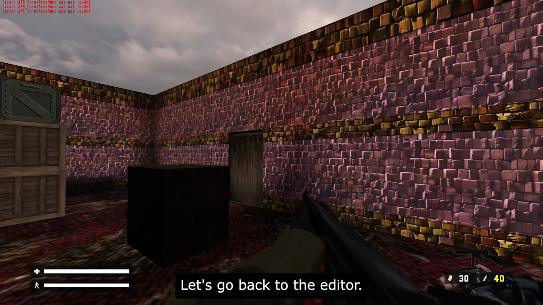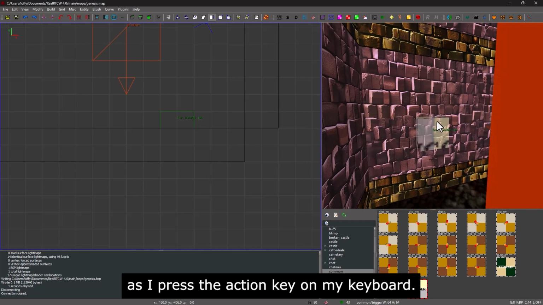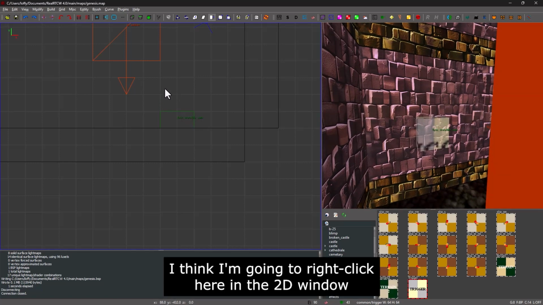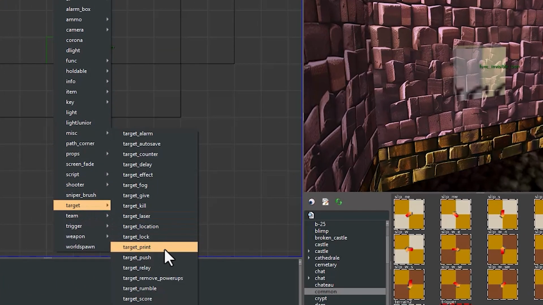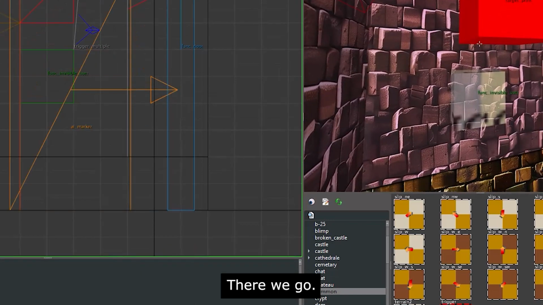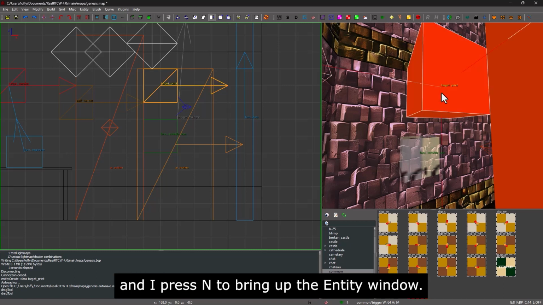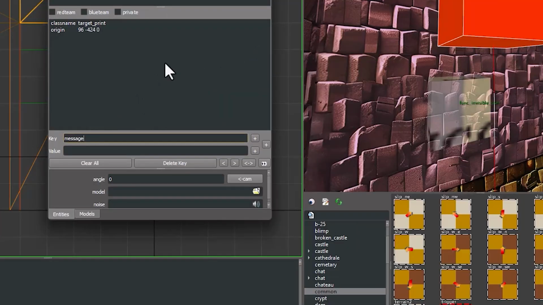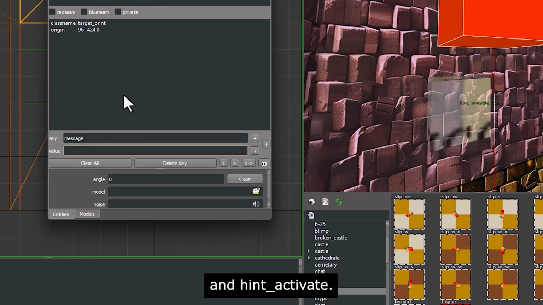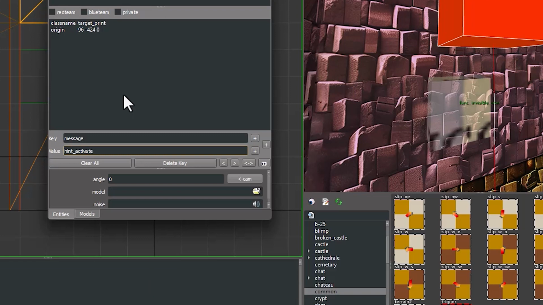Let's go back to the editor. I want something to happen here as I press the action key on my keyboard. I think I'm going to right click here in the 2D window and add a target print entity. There we go. I select the target print entity and I press N to bring up the entity window, and I type message and hint activate. You can type anything, but I'm just going to type the action for this func invisible user.